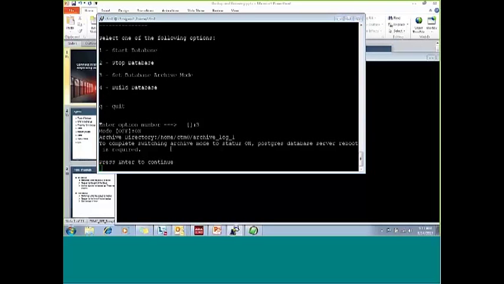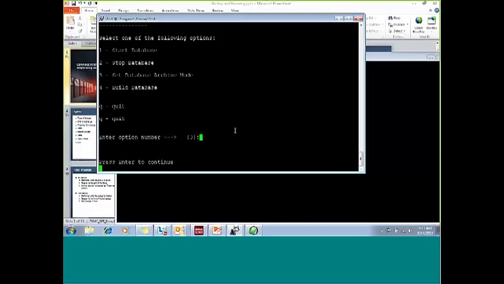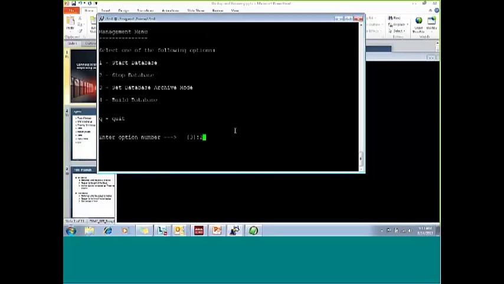Okay, now it says the archive log switch has been set, so it's been set to on, but you'll notice it also says the server needs to be rebooted. Not server, I should say, the database itself needs to be rebooted. So what we need to do is quickly go back to this menu, and we're just going to stop the database and then start it.